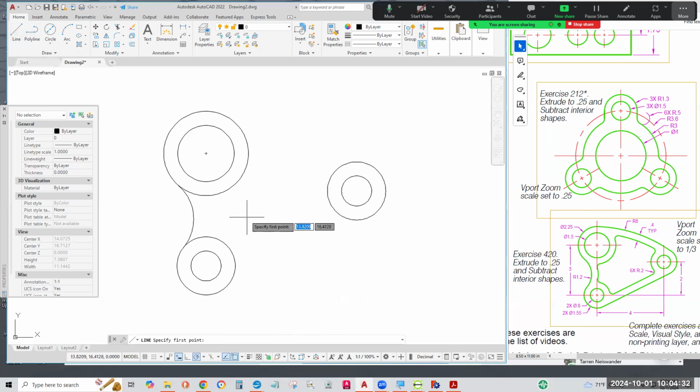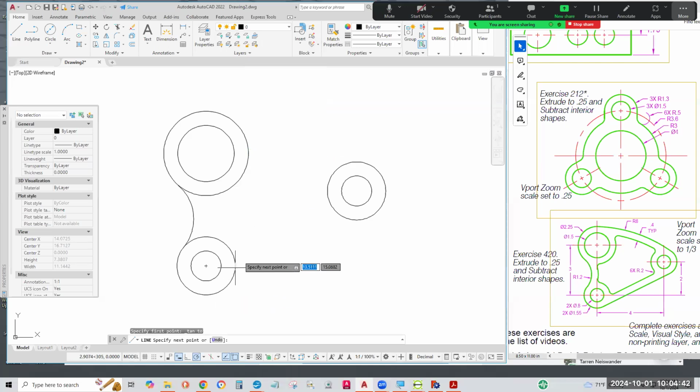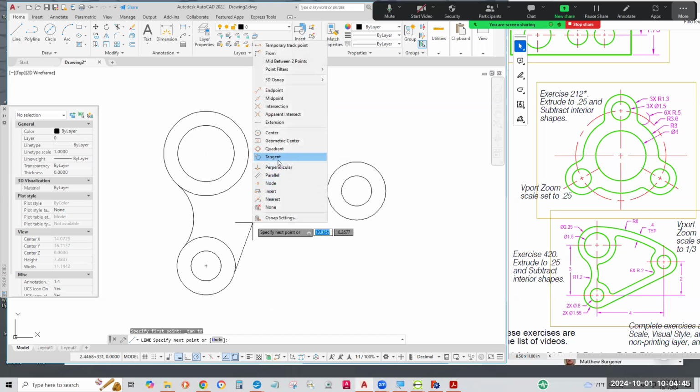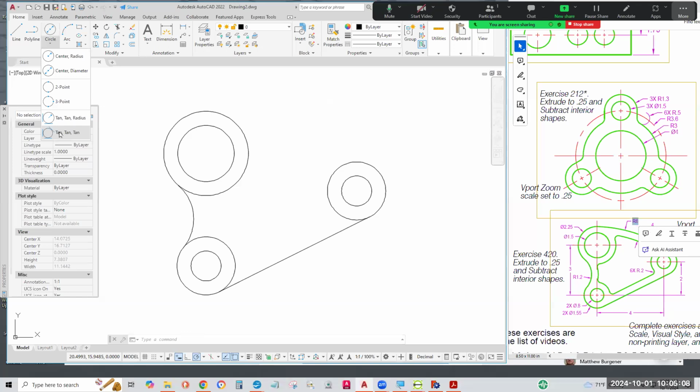I'll click line, hold shift, click tangent. Oh, and by the way, I shift and right clicked. Oh, snap there. Shift right click tangent a second time. There. Enter. Now this arc out here is convex, so that cannot be done with the fillet command. Wish it would, but and that is a radius of 8. So we'll drop down the circle fly out to circle tangent tangent radius.